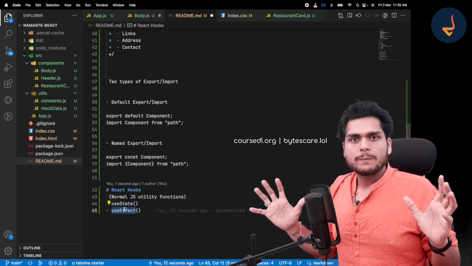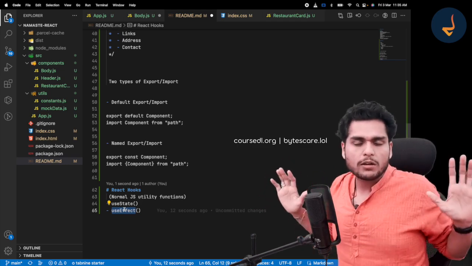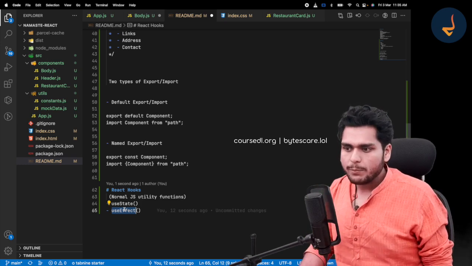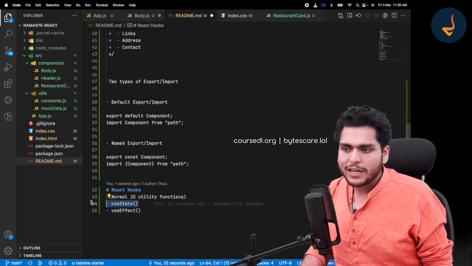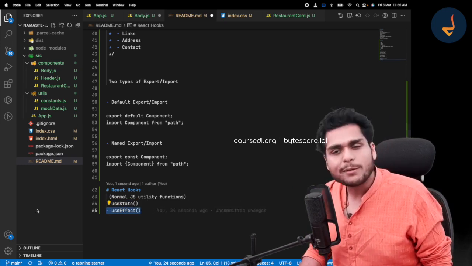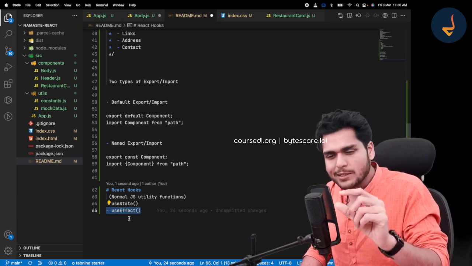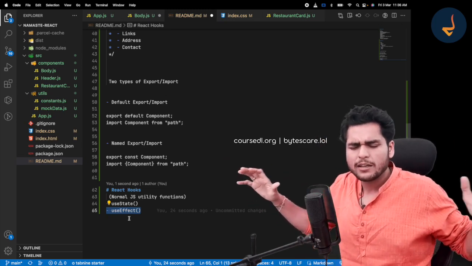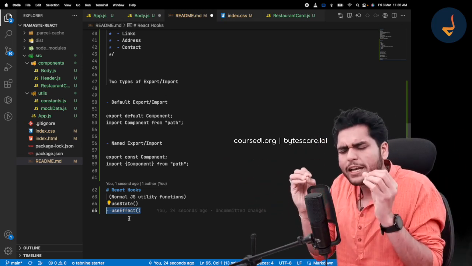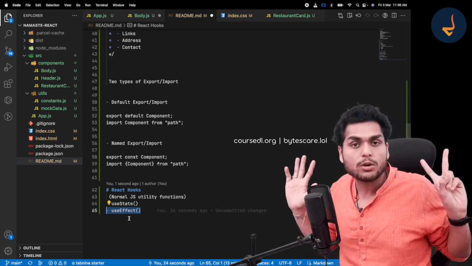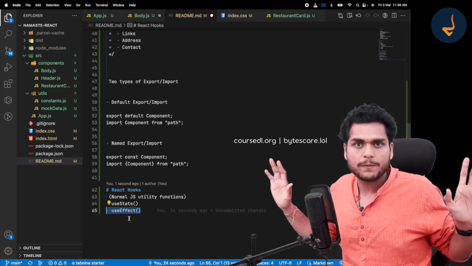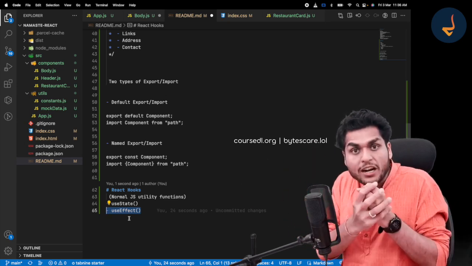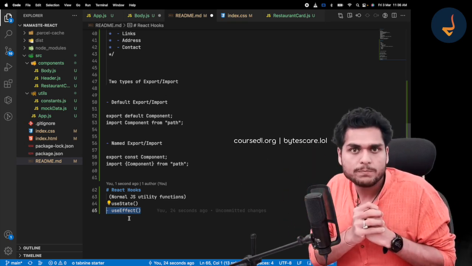99% of the time in React, you will be working with both of them, right? And basically 80% of the time you will be writing this, 20% of the time you will be writing this, and a very small percent of the time you will be using the others. There are multiple hooks in React, but you would be only using these two most important hooks for a lot of time, right? So make sure that you are really good at these two hooks.